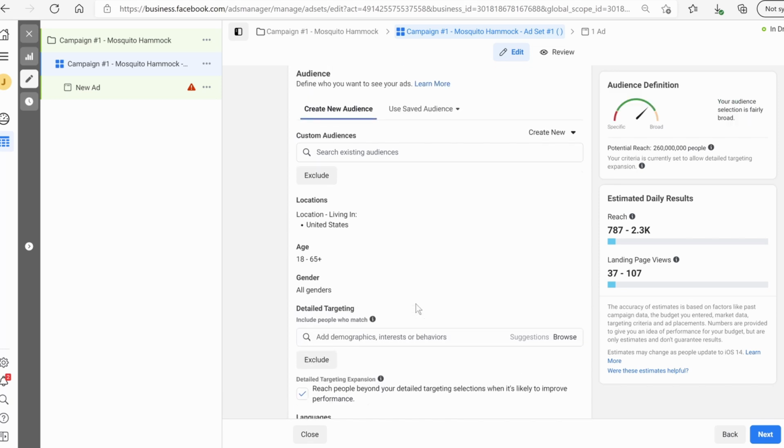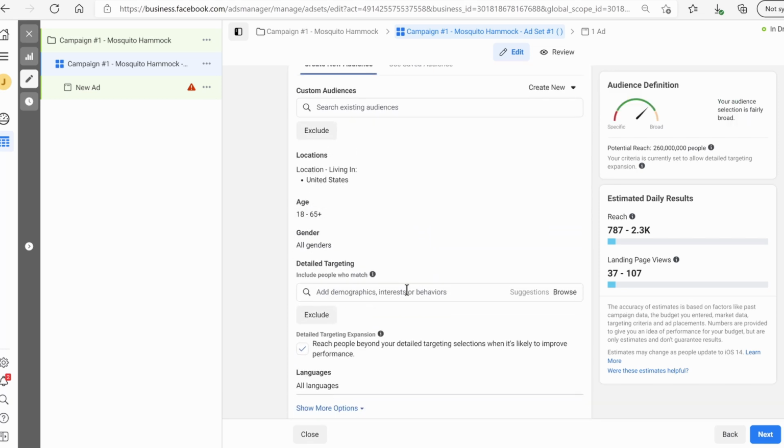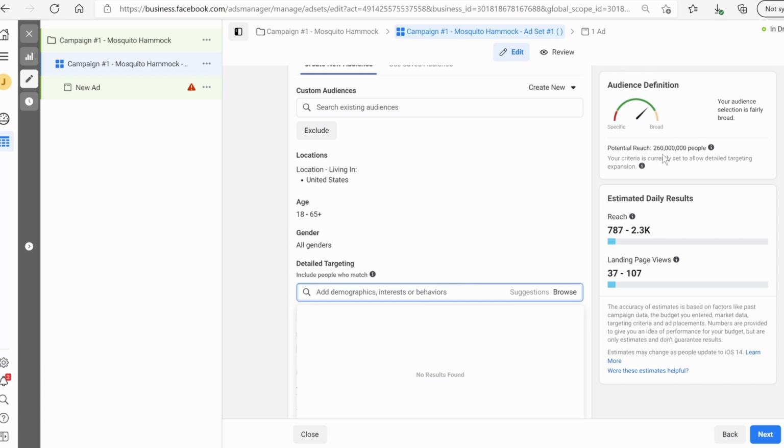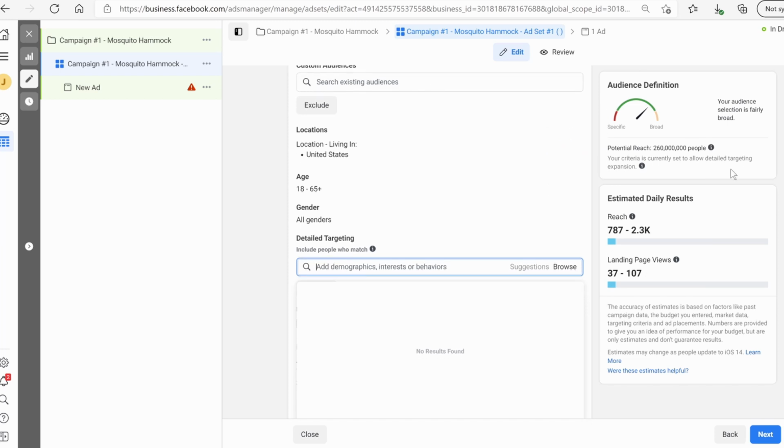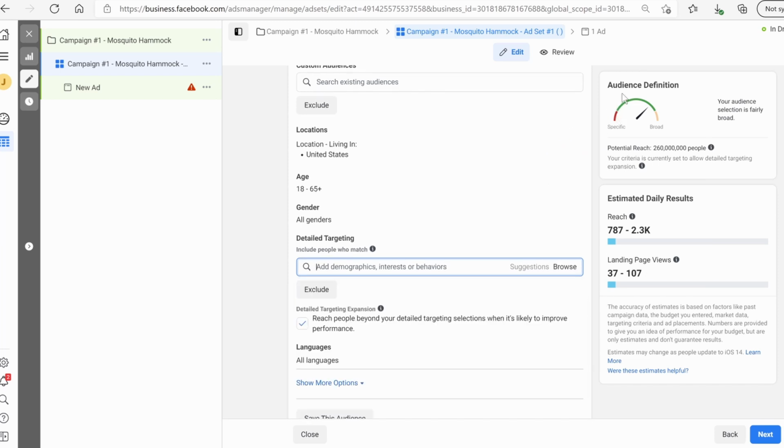I am not going to change the age, and here we are going to change this section, detailed targeting. Click edit, and right here you ideally want an audience of 1 million to 2 million people, and that will be a good number. You don't want to have 10 million, and at the same time you don't want a super small audience of, for example, 100,000 people. So you want 1 million or 2 million, and maybe sometimes a little bit more or a little bit less, but those are good numbers.